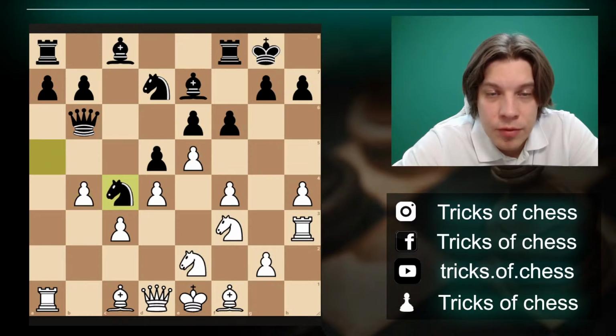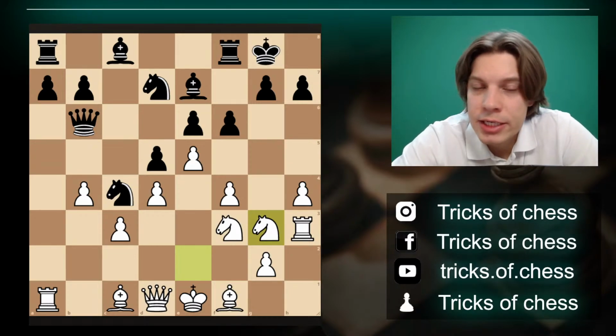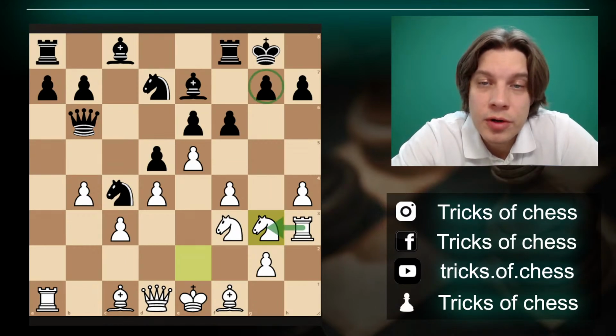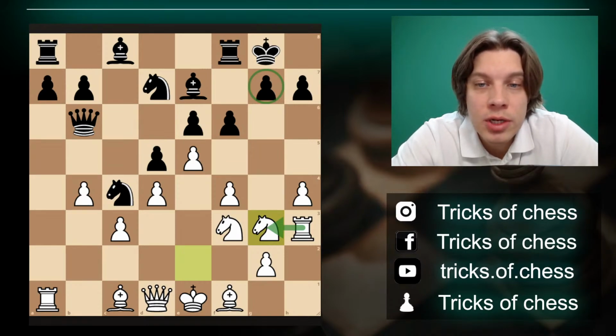Knight comes to c4, and then knight g3. What's the idea of knight g3? What do you think? What is actually White's plan here? If they play rook g3, it was obvious. They wanted to pressure the pawn on g7, but they can't pressure this pawn only with their rook. They have to get more pieces.